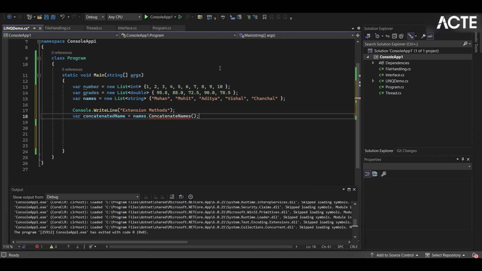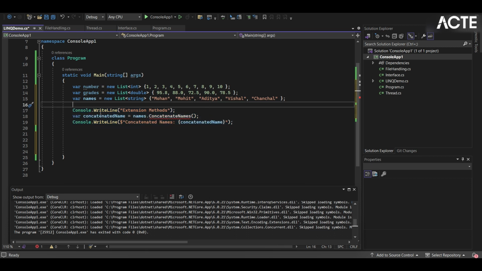Okay, so this is the extension, and then we are going to print this extension with Console.WriteLine. So there is no doubt in this code. I am first outputting a line, extension method.